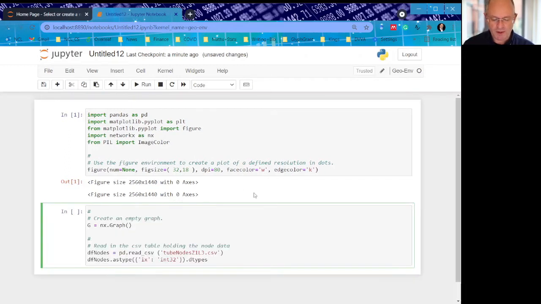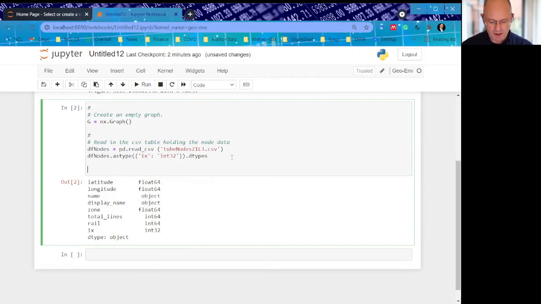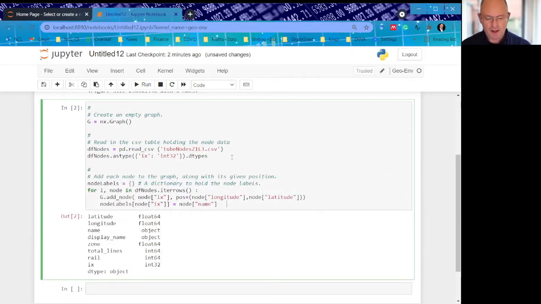What we need to do here is create an empty graph and read in the tube network nodes. We're going to do this thing again where we set the index to be an integer. In addition to that, I'm going to add the nodes to the graph.